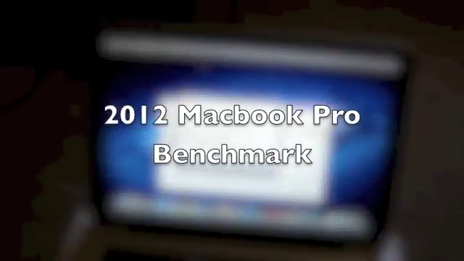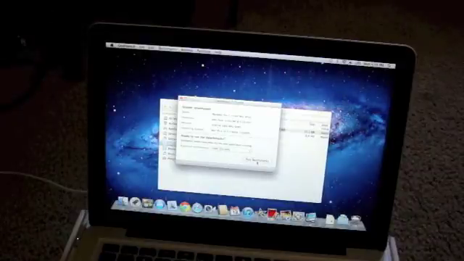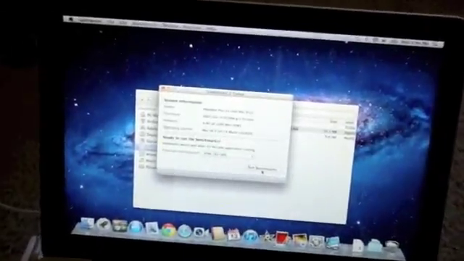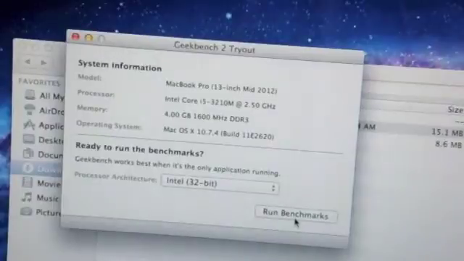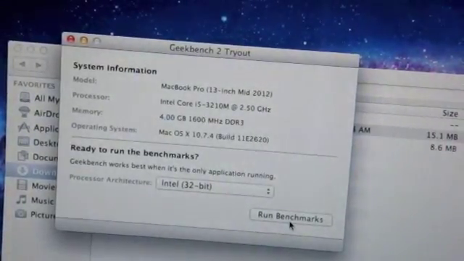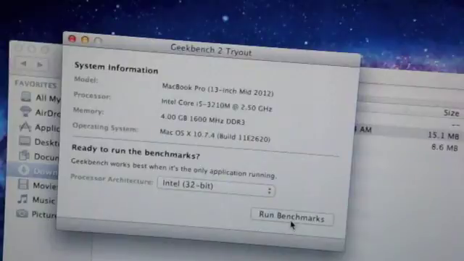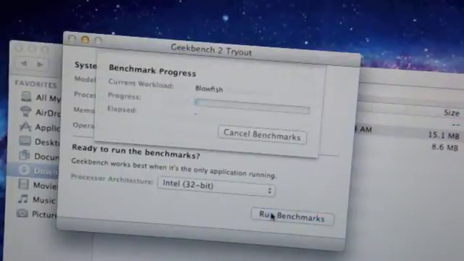What's up guys, in this video I'm going to be doing a benchmark of the 2012 MacBook Pro. This is the base model MacBook Pro, so it's the non-retina display one. It has a 3rd generation Ivy Bridge Core i5 2.50 GHz, 4 GB of 1600 MHz DDR3 RAM, and it has macOS 10.7.4. And I'm going to be testing out 32-bit because the 64-bit costs money. So let's check it out.